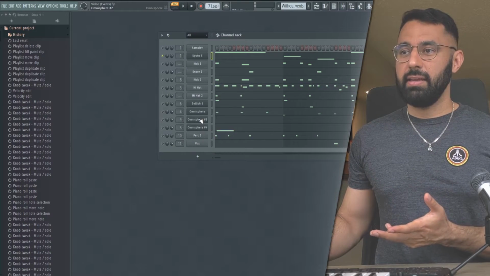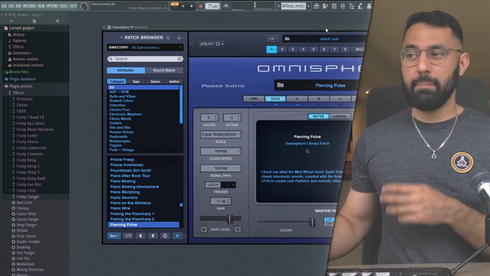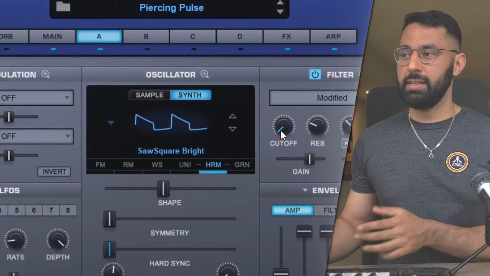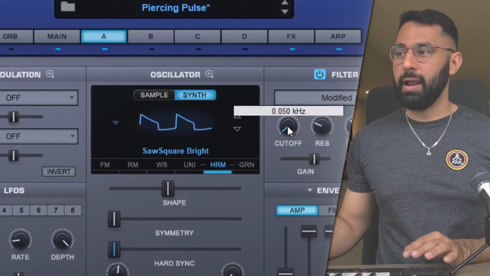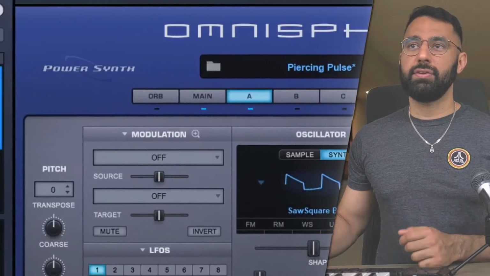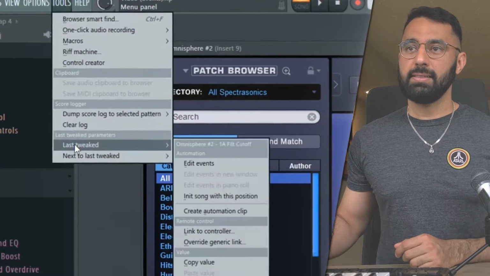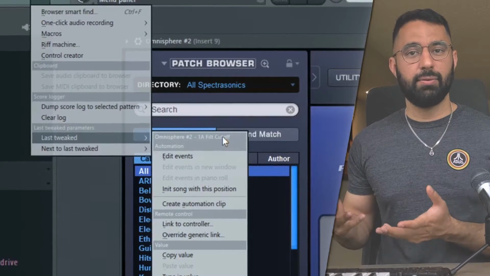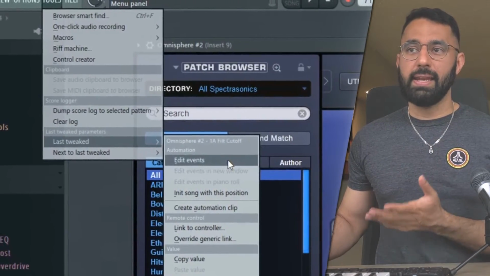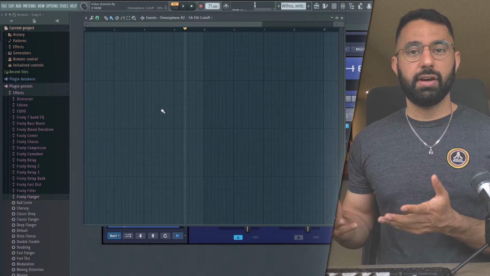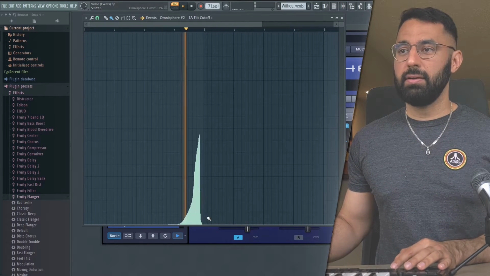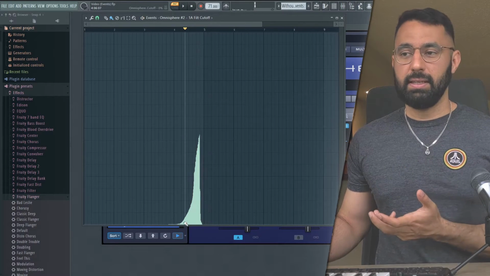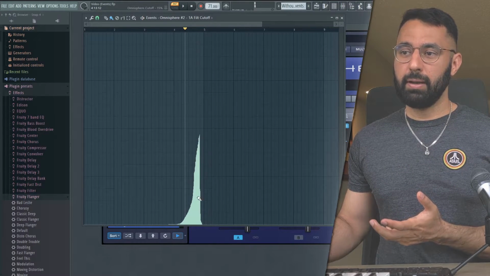So let's take a look at another instrument here. If I wanted to play with a completely different parameter, let's say, for example, I want to play with the filter of this particular synth here. What you can do is click on the parameter, and from here you can go up into your tools, select last tweaked, and you guys can see it says Omnisphere number 2, filter cutoff, which is exactly what I just tweaked. And from here you can click edit events. And there you go. So if I were to come up with a little shape here, what it basically did is just peeled the filter back up and then it brought it back down.